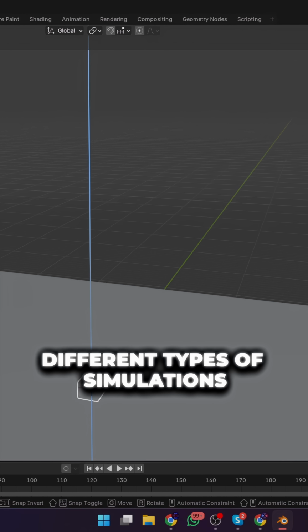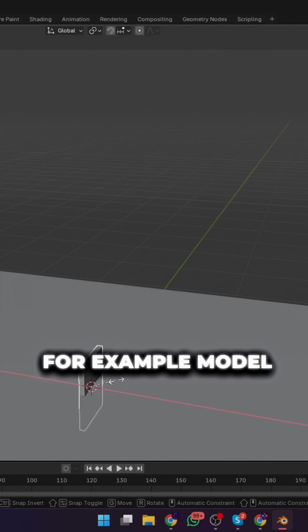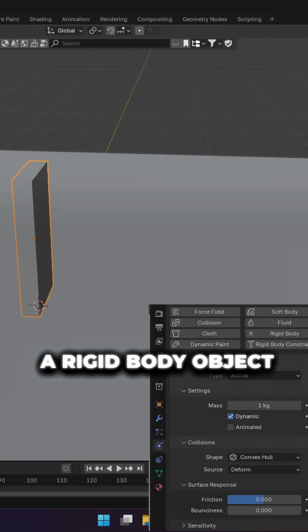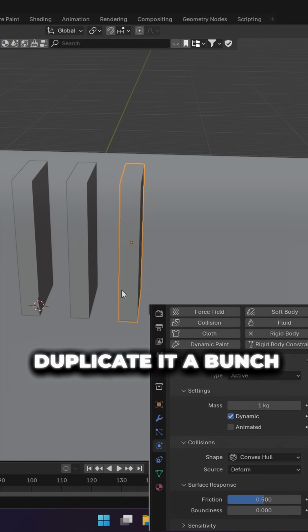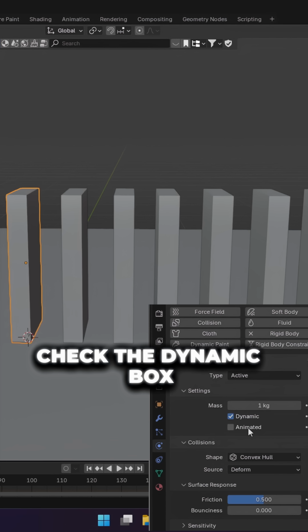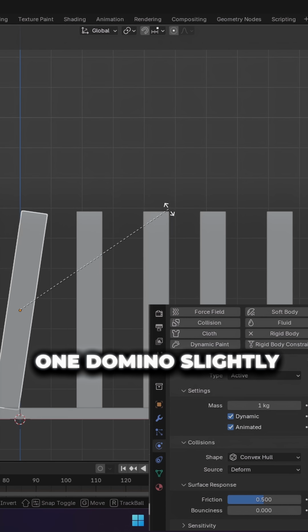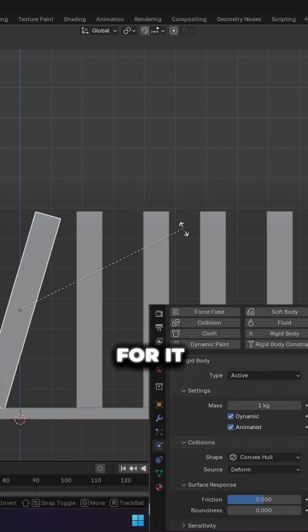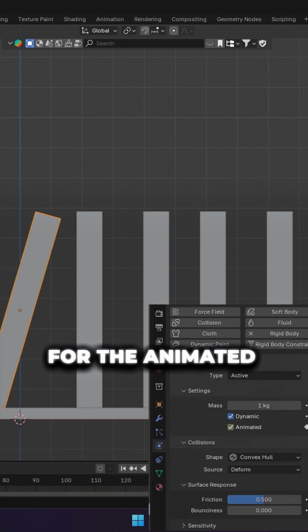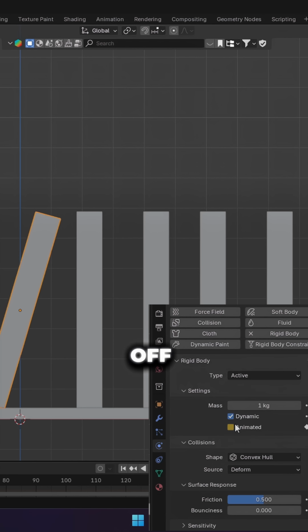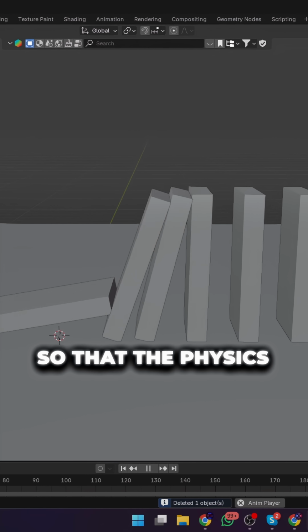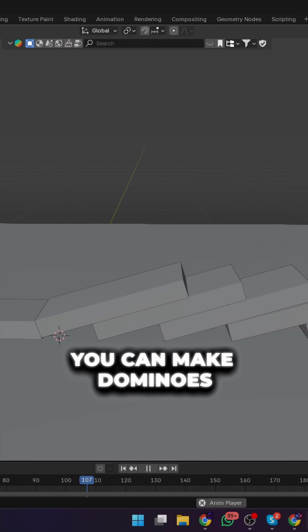You can also make different types of simulations. For example, model a domino, set it as a rigid body object, duplicate it a bunch of times, check the dynamic box, and rotate one domino slightly and set a keyframe for it. Also set a keyframe for the animated at frame 0 and turn it off and set a keyframe at frame 1 so that the physics takes over. And that's how you can make dominoes.